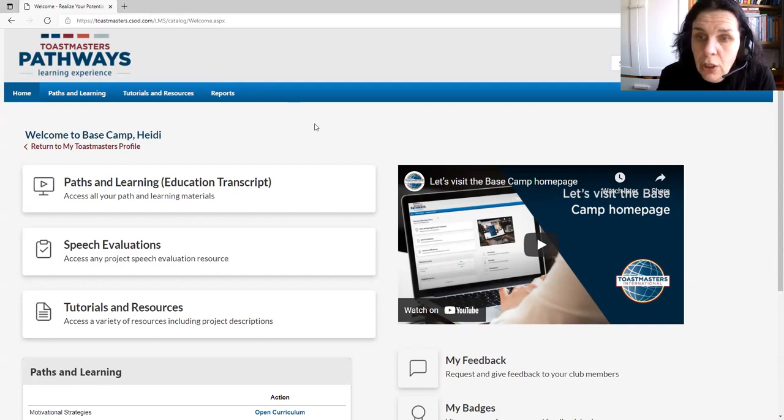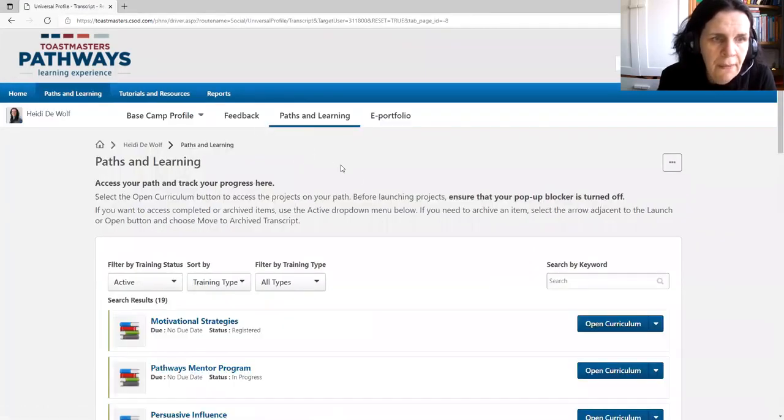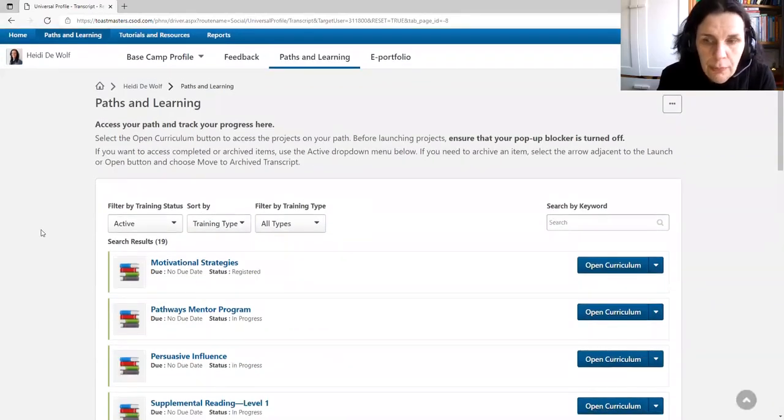The pathway that you have signed up for will be visible here on this platform. If I click on Paths and Learning, it will actually take me to an overview of the pathways that I have. Now, I'm signed up to a couple of pathways already, so you might just see one bar here, depending on where you are on your journey. So let's have a look.